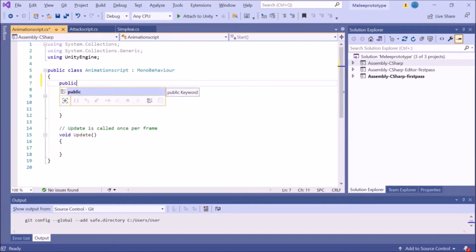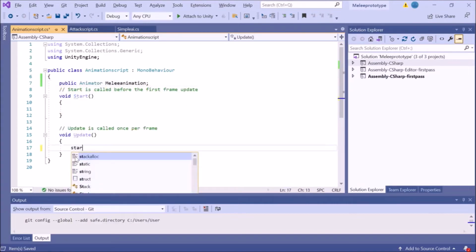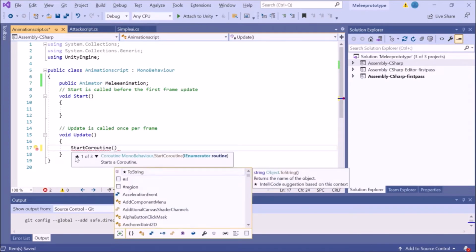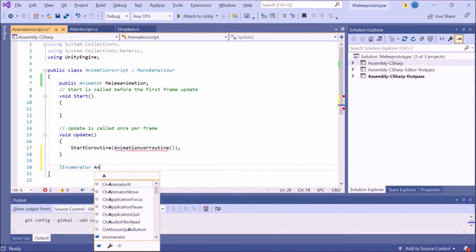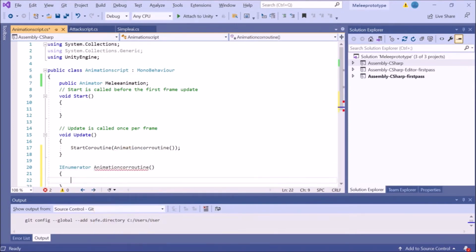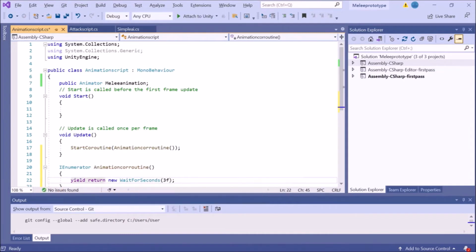Type in public Animator melee animation. Then on the Update function, type in StartCoroutine, bracket, coroutine name. Then type in IEnumerator coroutine name. In the IEnumerator function, type in yield return new WaitForSeconds, then the second that you want to transition from attacking to idle animation.